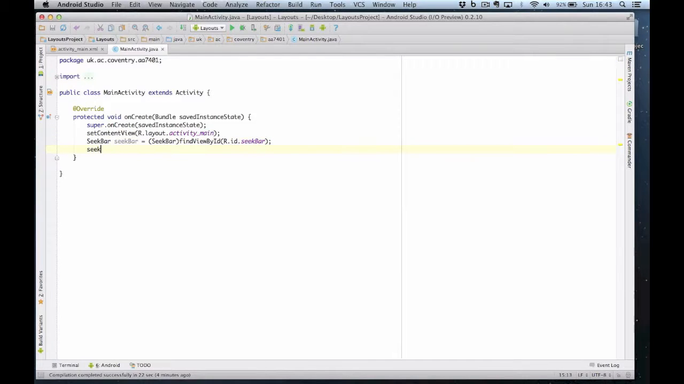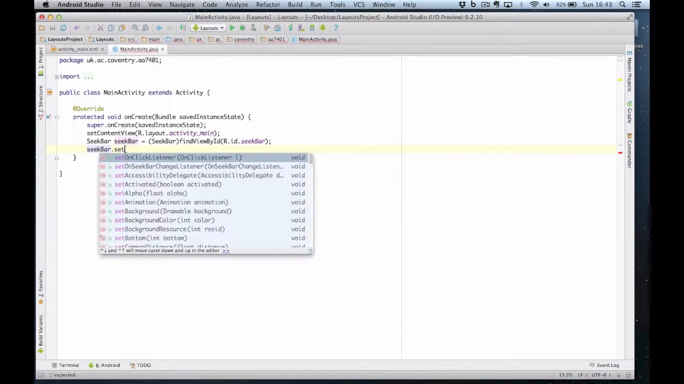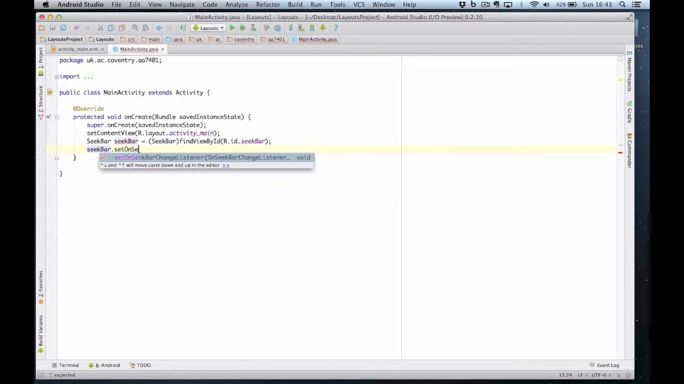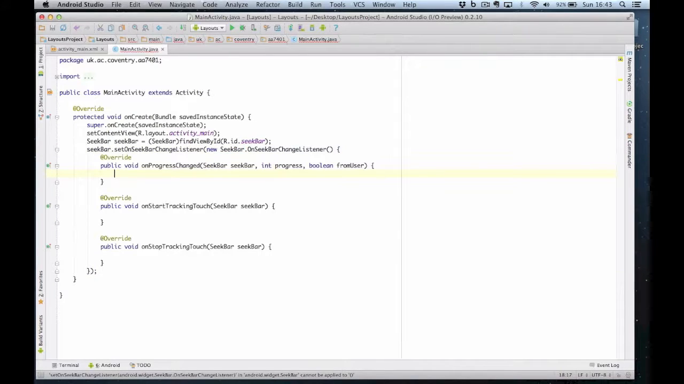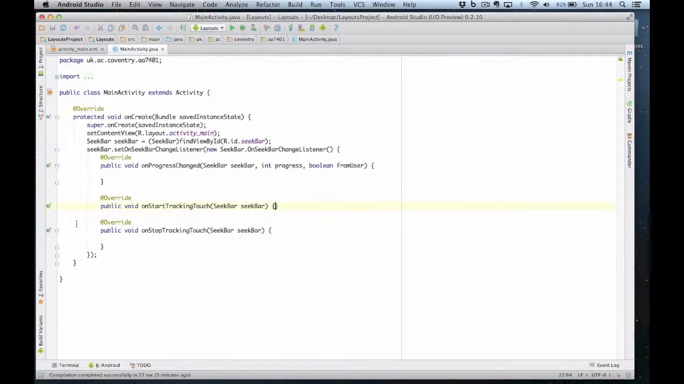And now I'm going to add the on seek bar change listener. Seek bar dot set on seek bar change listener. There we are. And I'm going to have a new seek bar dot on seek bar change listener. And you can see it's added the correct methods for me. I don't want this method, so I can't delete it, so I'm simply going to collapse it. And the same with that one. But I want this on progress changed.